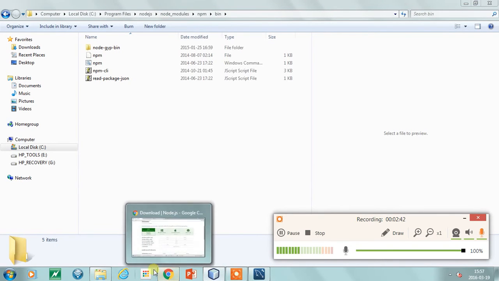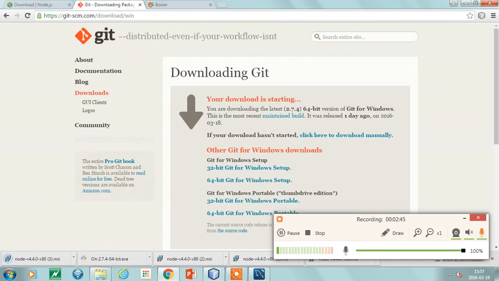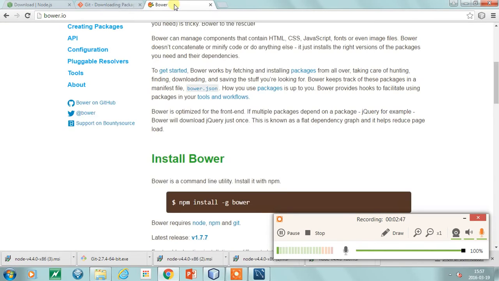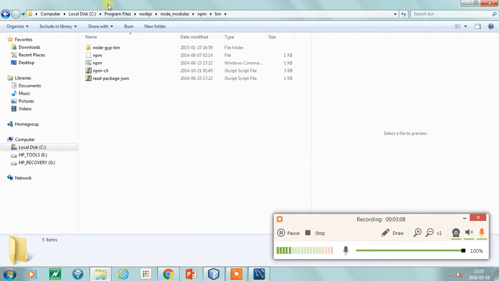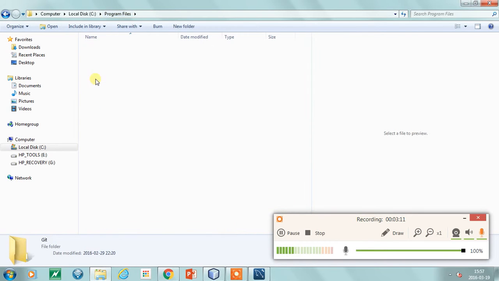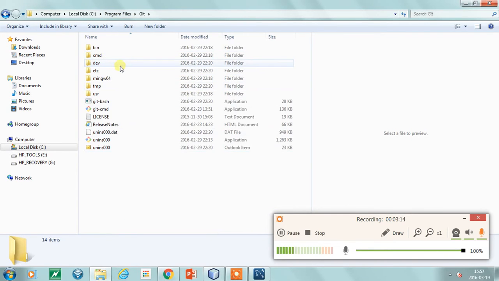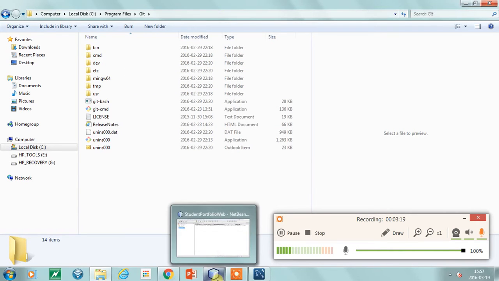Once you have installed Node.js, I think Bower requires Git to be installed. Right now we won't need this directly, but I recommend that you install Git from this particular location, git-scm.com/download. As mine is a Windows system, I'm downloading Git for Windows. And once it is downloaded, install it. I installed Git into my C drive program files. I think once the installation is complete, your path environment variable would also be updated accordingly. So now we are all set.